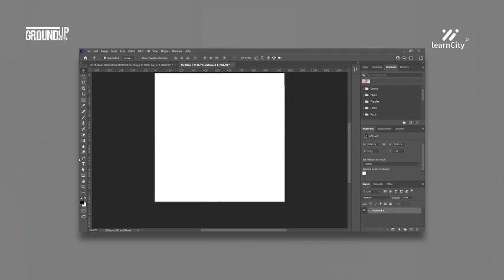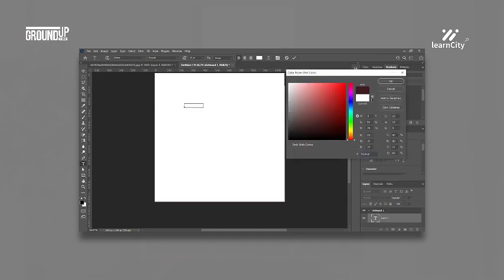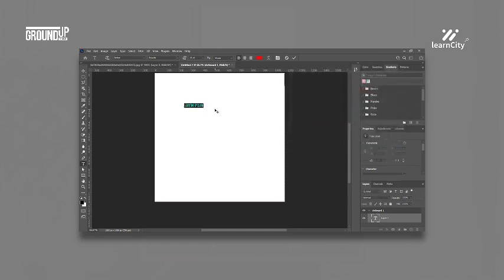Another very important tool is the type tool. This is what you use for doing all of your typing in design, right? Let's do an example. Once you click on the type tool, you click here, and it's going to give you this placeholder text. You can change the color. Use a red. Graphics, enter, design, master class.